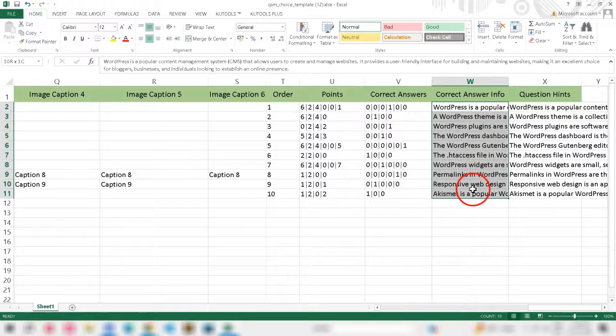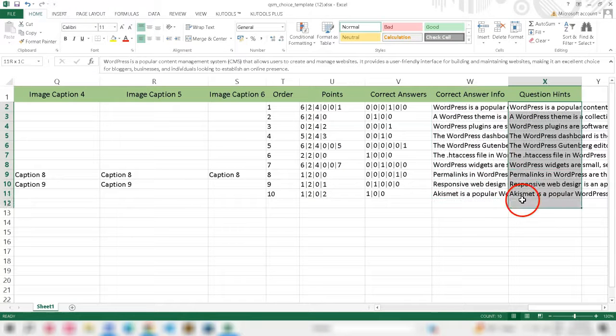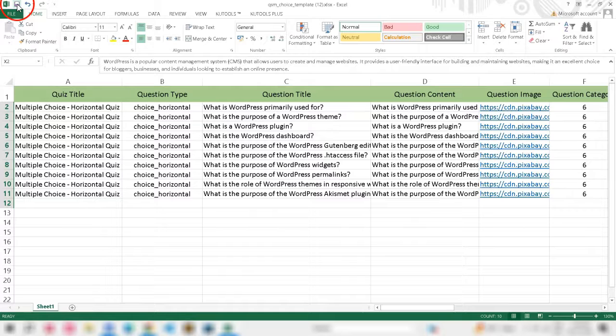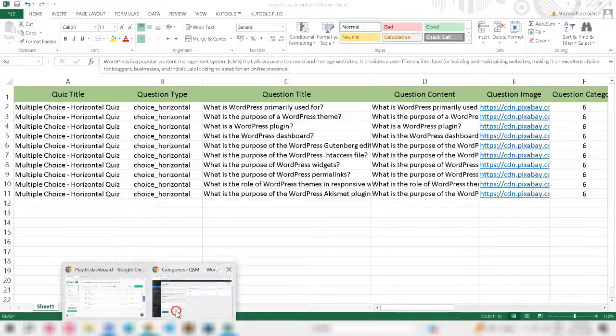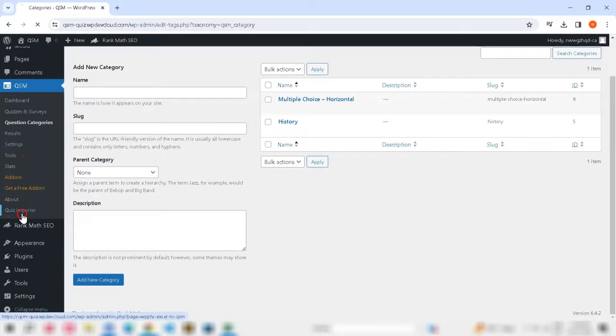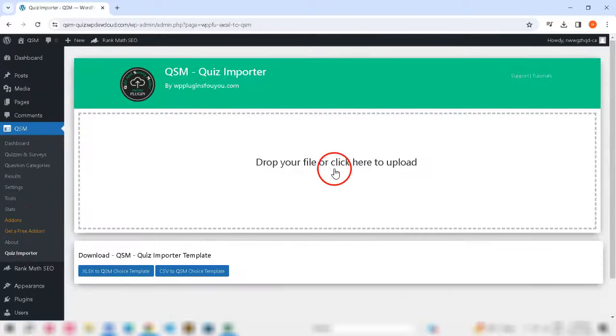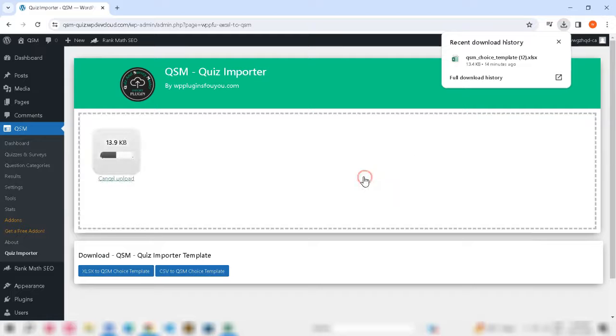Optionally, you can fill in additional details such as correct answer info and question hints to enhance your quiz. Once you've filled in all the necessary details in the template, save it. Then, head back to the plugin settings page and initiate the import process. Your quiz, along with the images, assigned points, and correct answers, will be seamlessly imported into QSM.